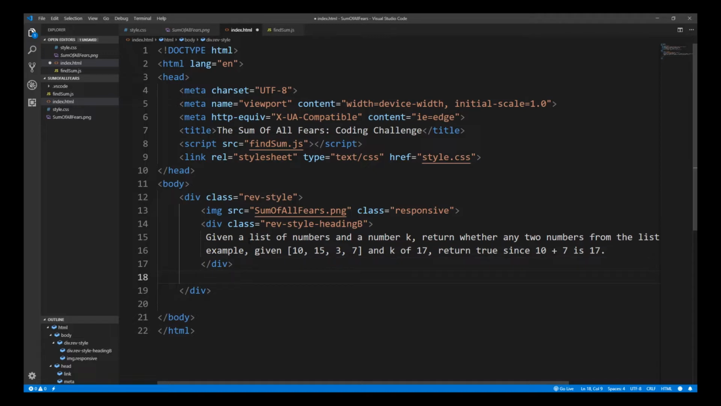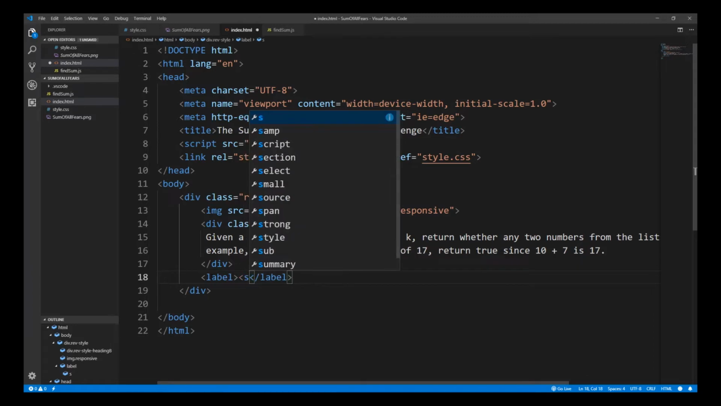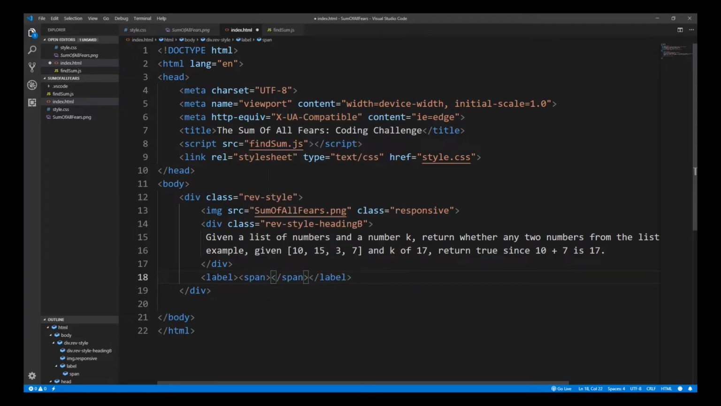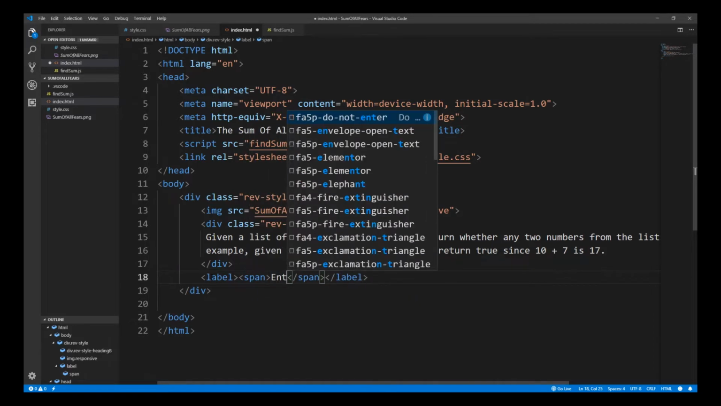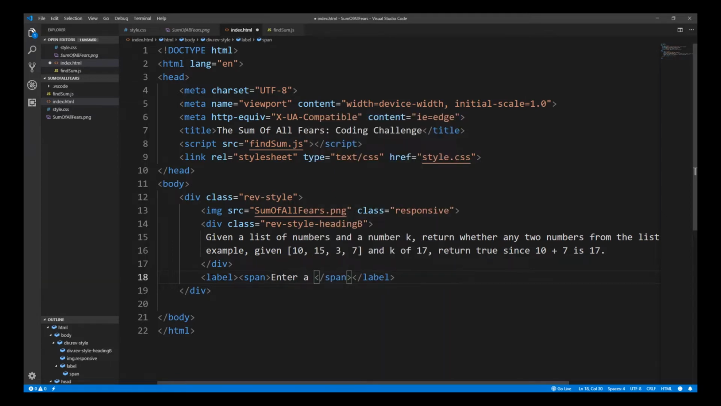So, you know, given a list of numbers and a number k, return whether any two numbers from the list, etc., etc. So now what I want to do is, if you've used our other challenges, we have a style sheet that utilizes labels to set up how we're going to show things. And so this span tag inside of a label is also contained in our CSS so that things will line up correctly. So I'm going to create just a label.